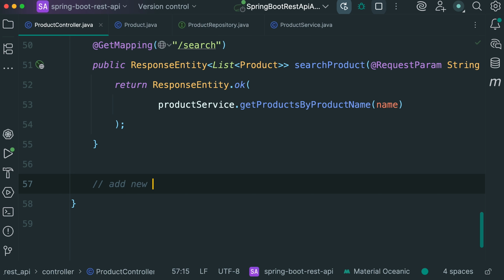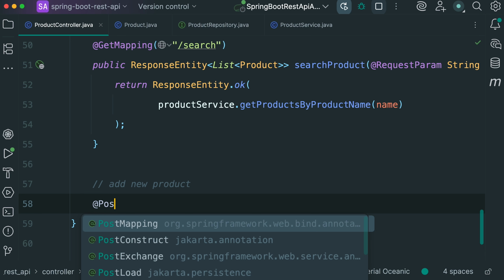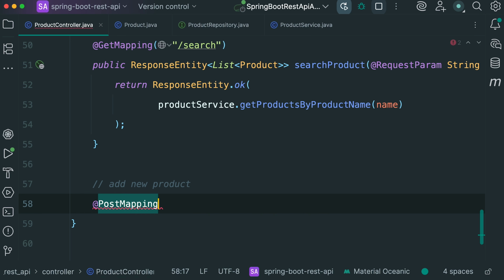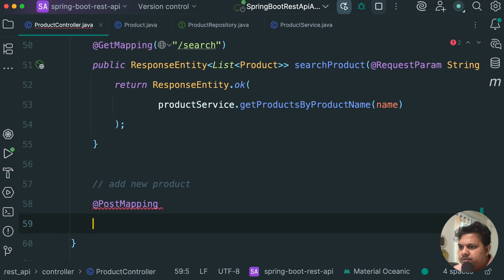Now it's time to handle the creation of a new product. When adding a new product, the standard HTTP method is POST. So this will be a PostMapping. Typically, a POST request to the base collection URI is used to create a new resource. So we can just use PostMapping without any additional path segment.